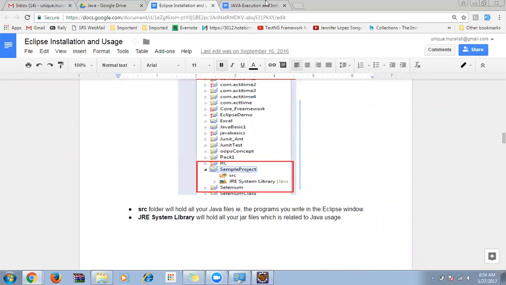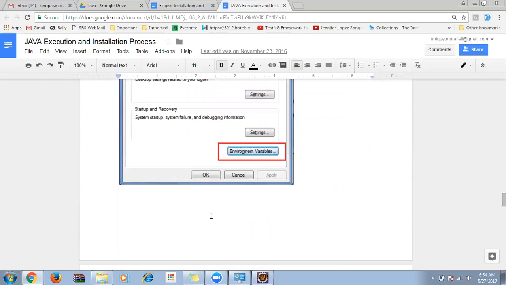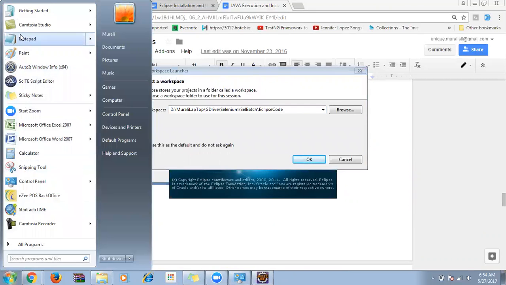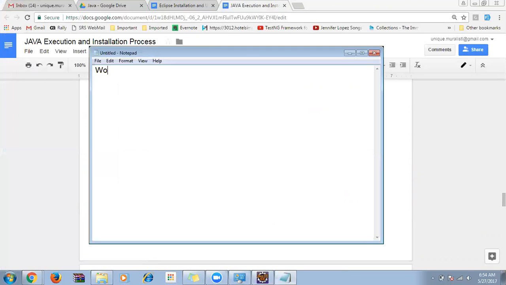Eclipse is just an IDE, right? Yes, correct. It's like a UI which helps us to write the code. So in Java, if you see, we first have workspace.